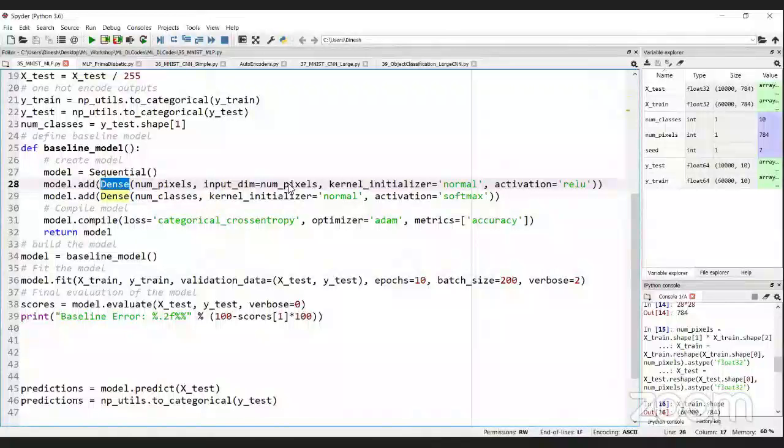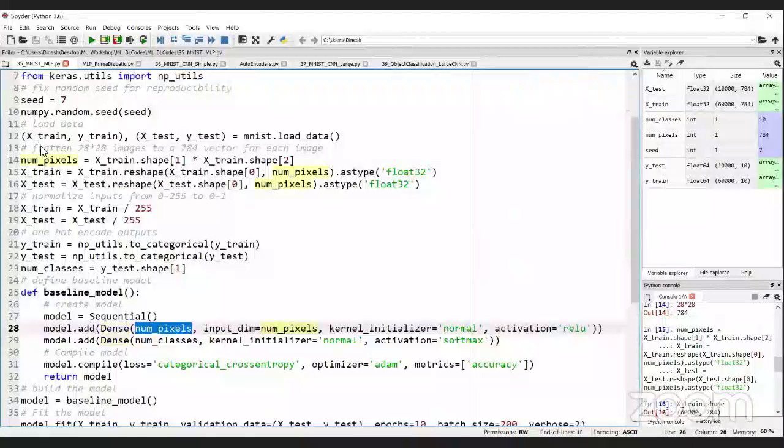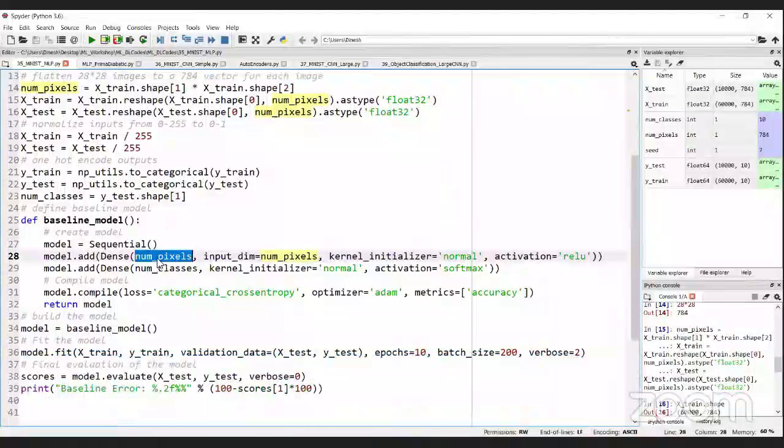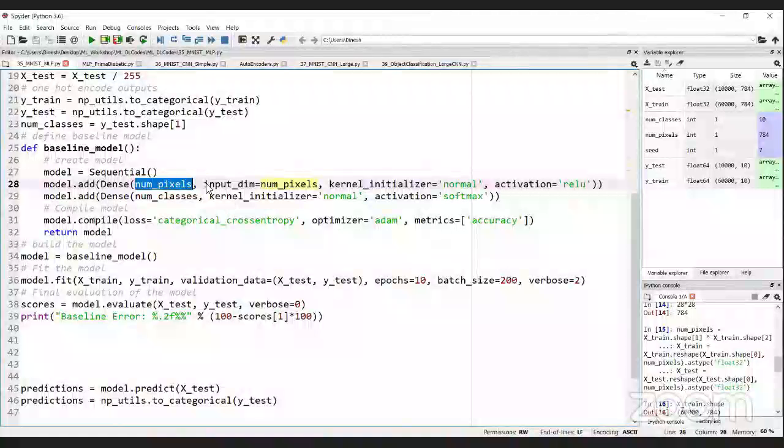Now I'm defining how many neurons there should be in this particular layer. The number of neurons in this hidden layer is equal to the number of pixels. What is the number of pixels? I calculated it here as the number of rows times columns, which is 784. That means my first hidden layer has 784 hidden neurons. Then the input dimension, which it will take as the input.